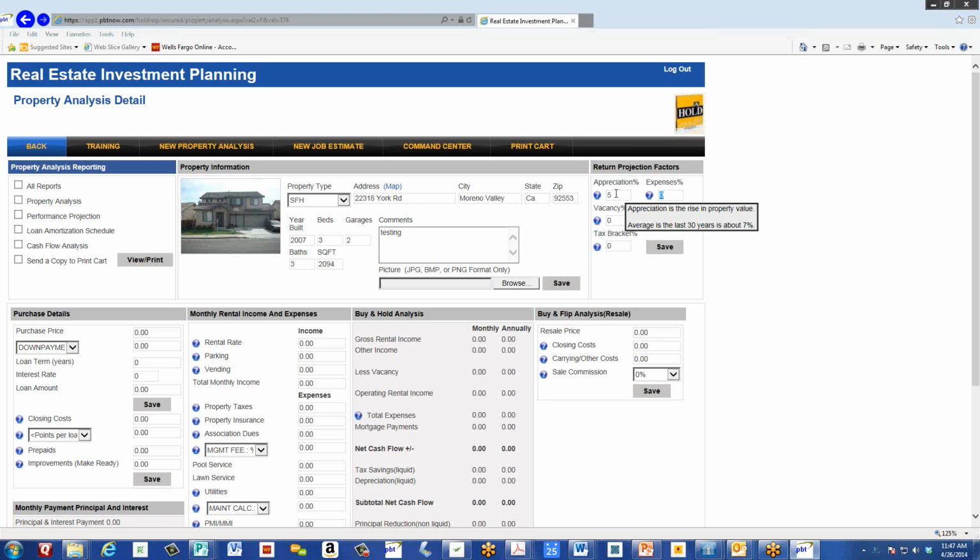Expenses will keep climbing as years go on. As far as maintenance expenses, we're going to put 3%. As far as vacancy, we're also going to put in 3% there. You can put whatever your area is. As far as rental increases, we're going to set that at 4%.